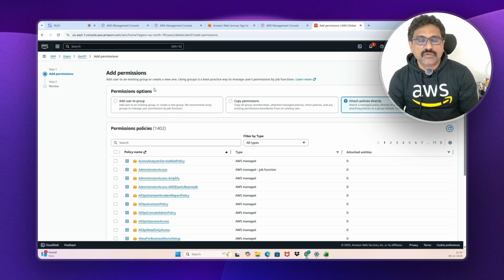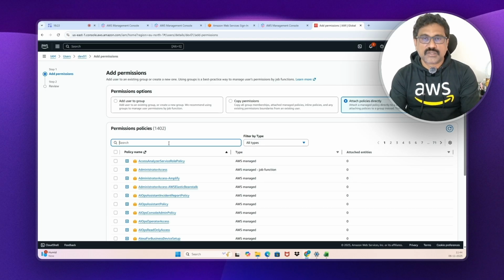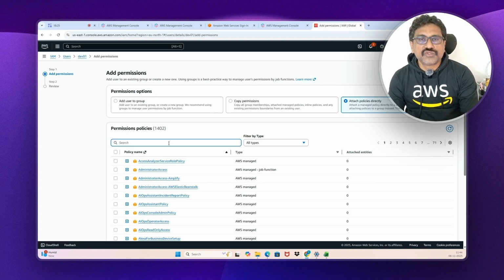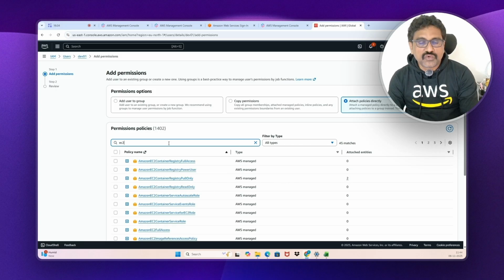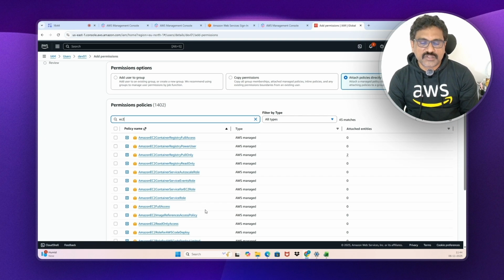Okay, fine. Now, this dev01 user belongs to the development group. Just assume that the development group needs only EC2 access. That is the reason I am going to attach only the EC2 policy to this user. Fine. See here, if you type EC2, you can see again in EC2 there are a lot of policies. Amazon EC2 full access. If you give this full access, he can create an EC2 instance, he can change the EC2 instance, he can change the EC2 instance name and whatever.